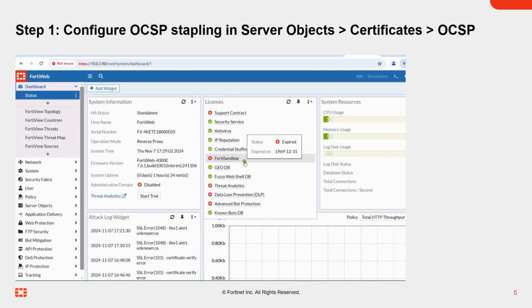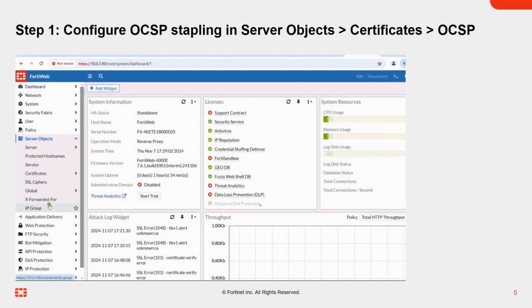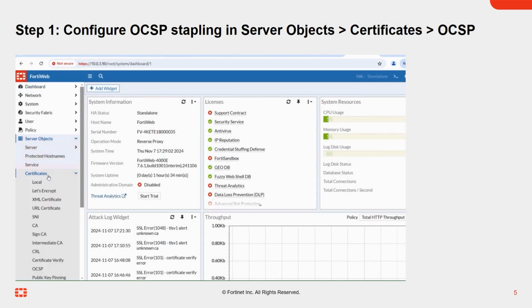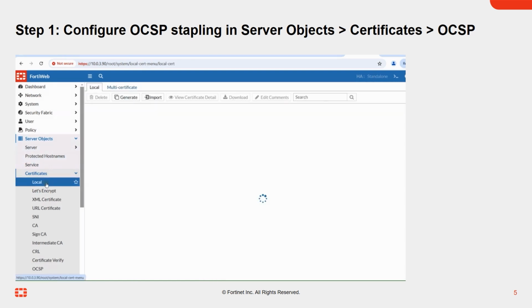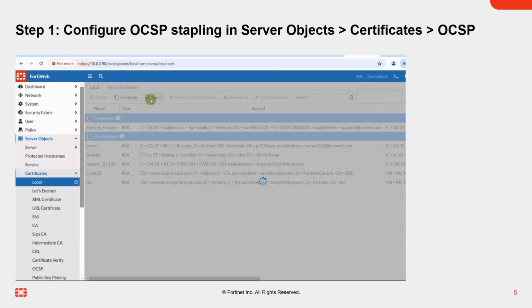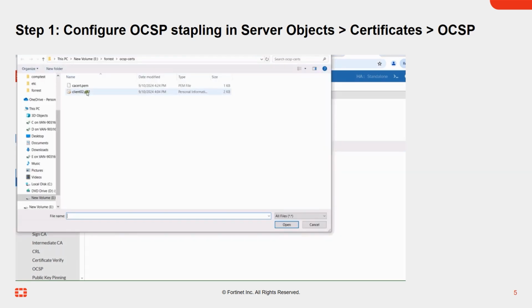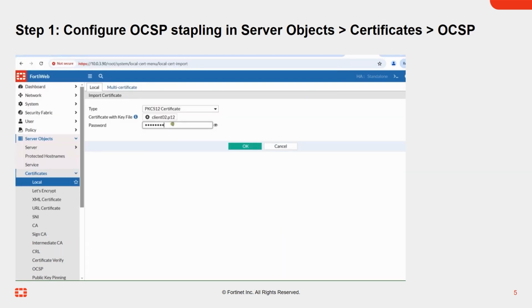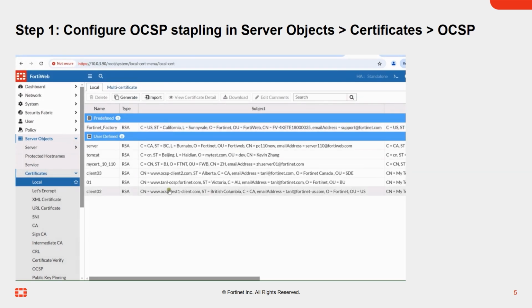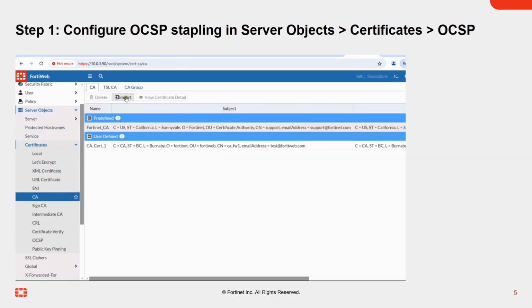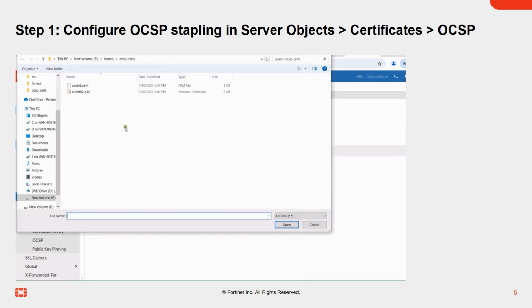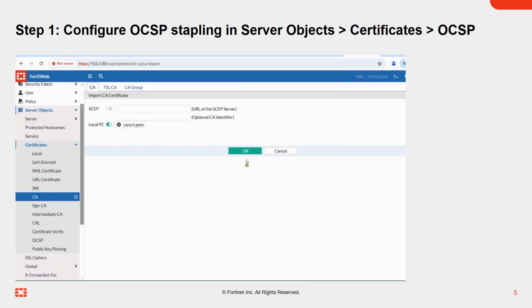To import the certificates, navigate to Server Objects, Certificates, Local and click Import to import a certificate. Select the type of the certificate and choose the certificate from your files. Then, go to Server Objects, Certificates, CA. Enable Local PC, upload the CA certificate, and click OK.